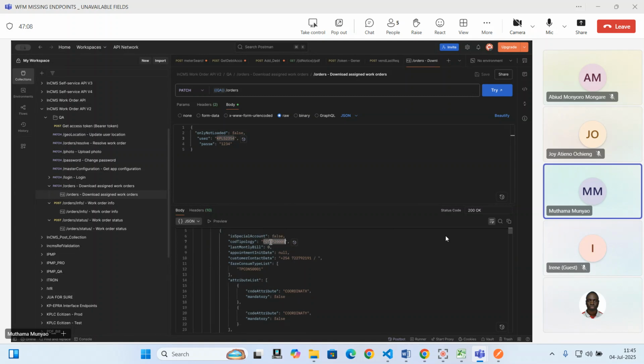These are the things you might need to know to interpret on your end what type of work order it is, so that as you're making the display, you can display properly that this is a disconnection instead of using a code. The last monthly bill is 0. Appointment initial date: it does not have any initial appointment date. Customer contact name is the contact for the customer.